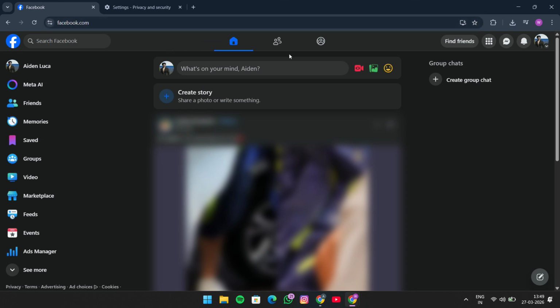You can also restart your device, because sometimes a fresh restart clears temporary glitches that affect websites like Facebook. After rebooting, open Facebook again and check if the error is gone.